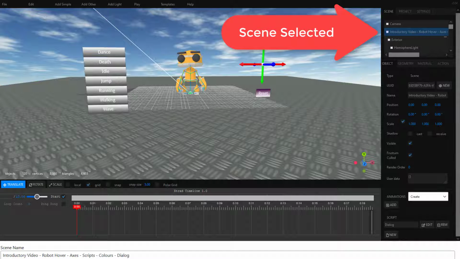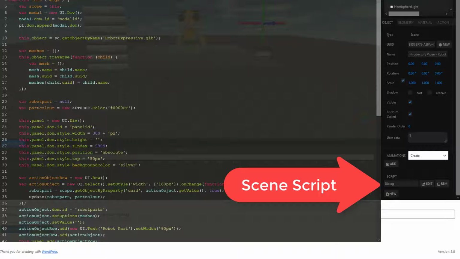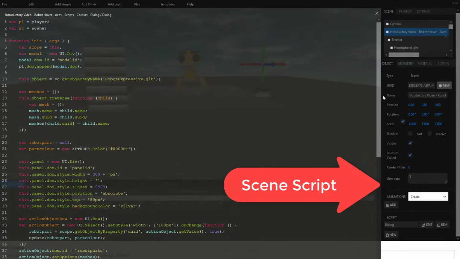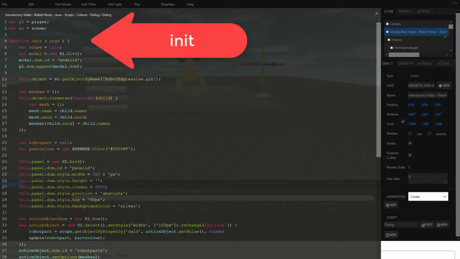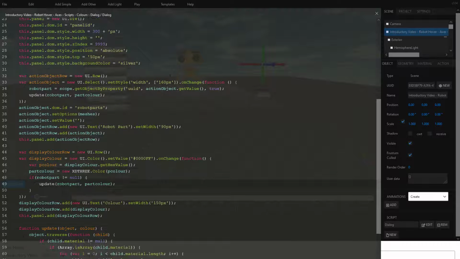We have added a script to the scene to create and respond to events from the color changing dialog. The script is run on init and builds a dialog box containing a drop-down list of the robot's parts and a color selection control.